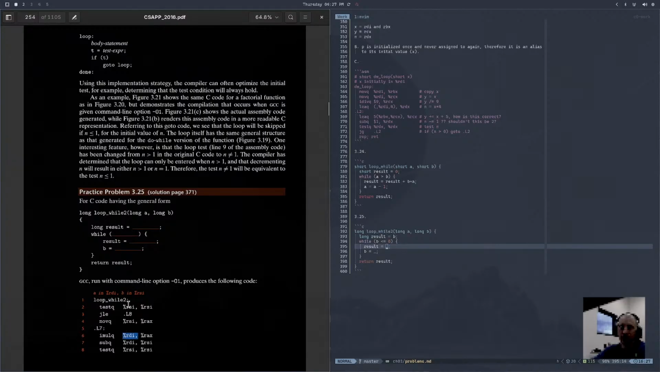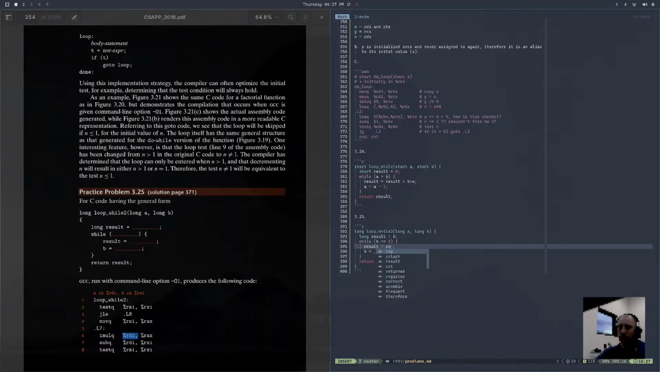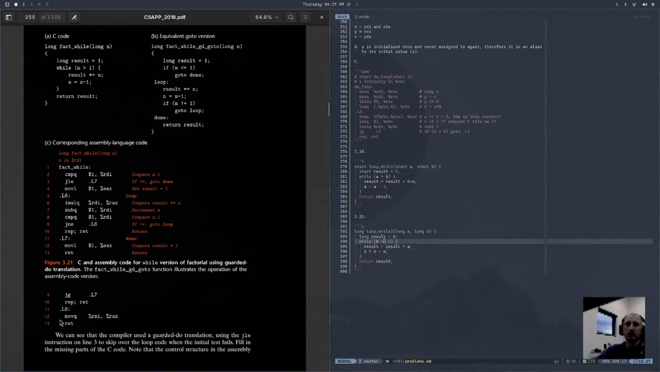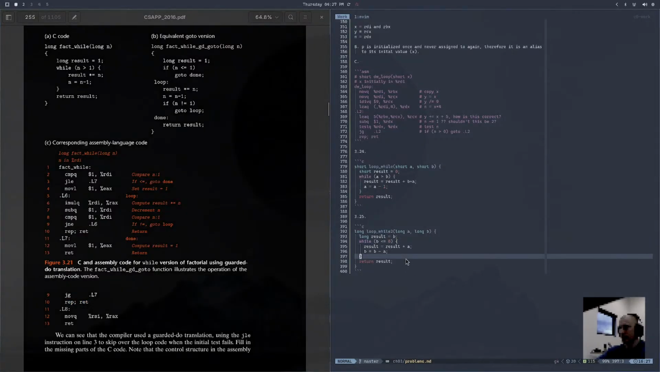So we're basically saying RDI, which is a, times the result, times a. And then RSI, which you know is b, is going to be the subtraction minus a. And then we do our test on RSI, which is b. And then we jump here back to L7. Otherwise, we just return. Okay, I think that's it.